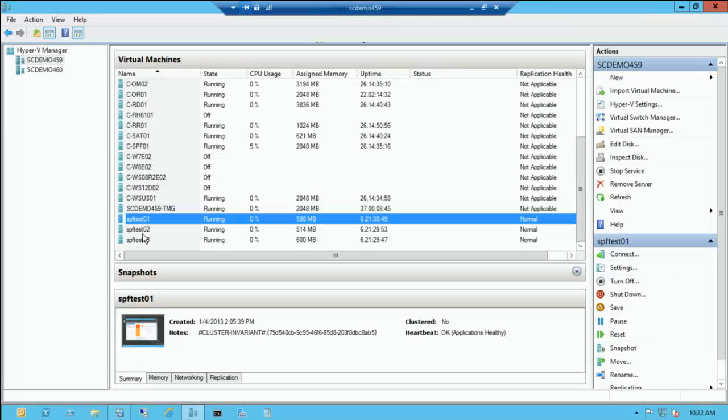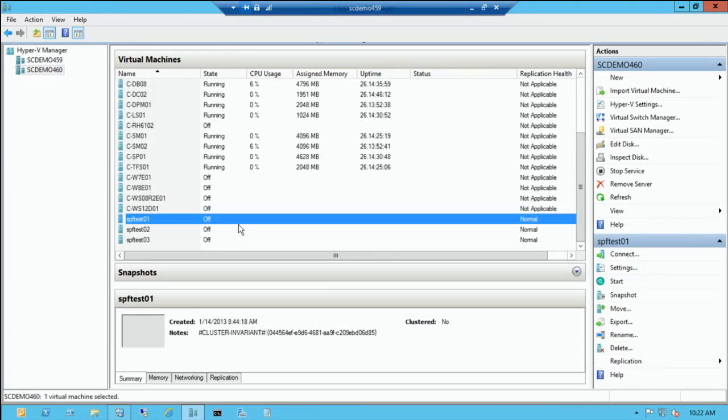For this demonstration, I'm going to fail over the SPF test 01 as a planned failover. I'm going to press the button. Well, I'm going to press a button in Orchestrator. It'll do everything else. So we will watch this guy fail over to here. Currently, everything's in normal replication state.